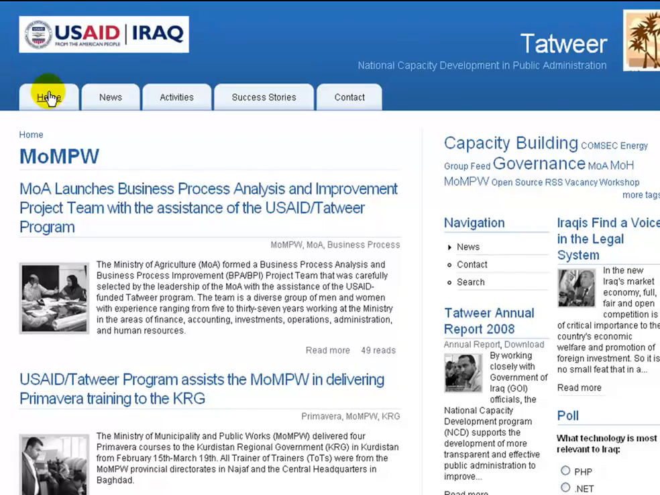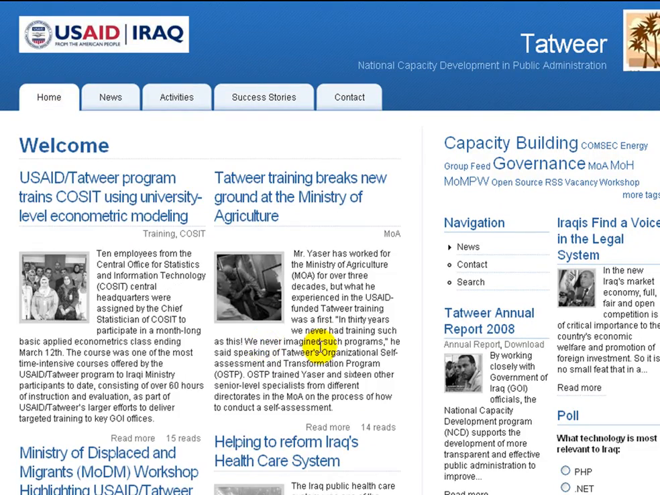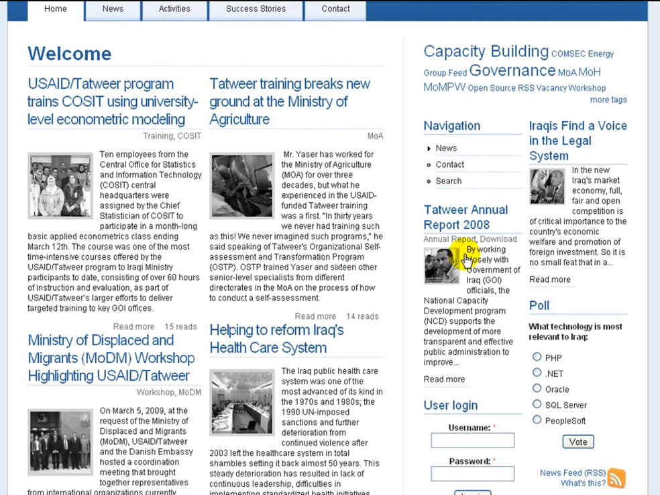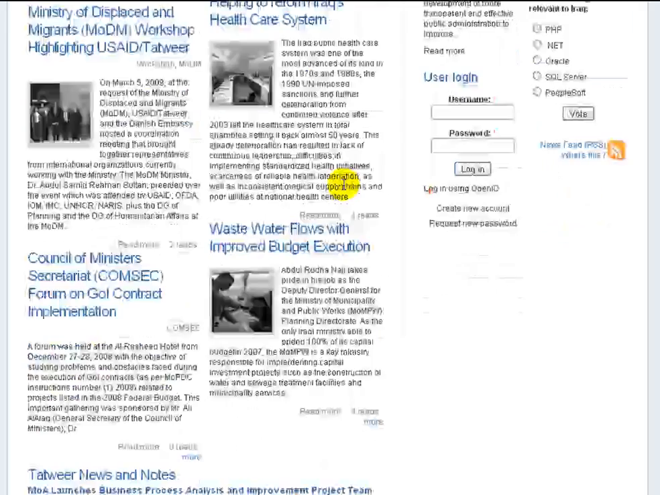So that's a quick overview of the site layout itself. In other tutorials, I will go through things like creating content, editing the navigation, uploading images, and adjusting the homepage layout or design, things like that.